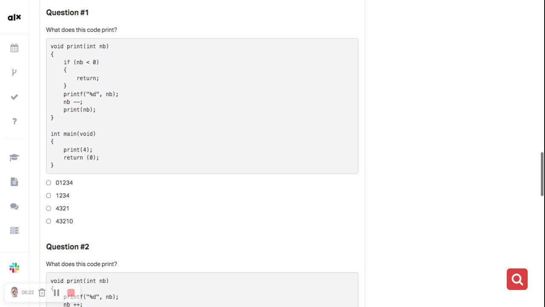So the first time the print function is called, it prints out 4 and also calls itself with 3. The second time again, it will print out 3 and call itself with 2, like that, until you get to the lowest value. By so doing, our answer is going to be this one here, because it's decrementing.